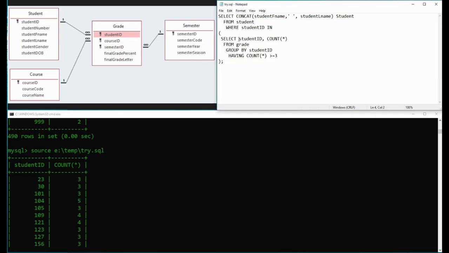Notice up here, remember the second rule that said the number of columns has to match each other? So here, I'm using one column where student ID is in here. But notice here, I'm returning 2 columns. I'll get an error message. This column count has to match. 1 column here, 2 columns here, I'll get an error.